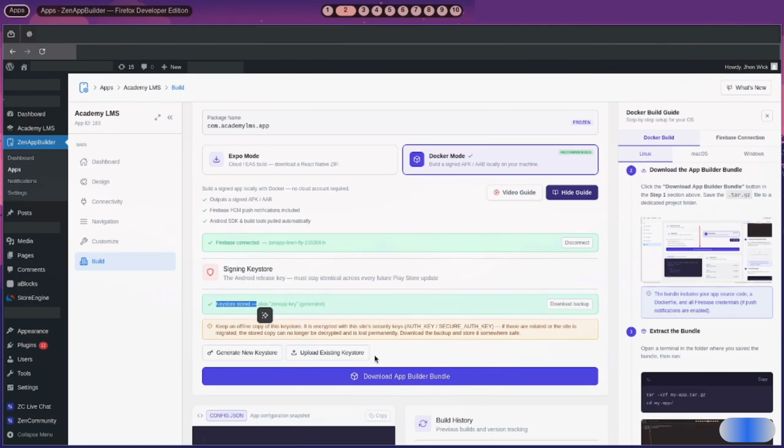If the Keystore doesn't match, you won't be able to update your app on the Google Play Store or the Apple App Store using the same app signing identity. As a result, when you release a new version, users won't receive it as an update. That's why it's important to use the correct Keystore and keep it safe.